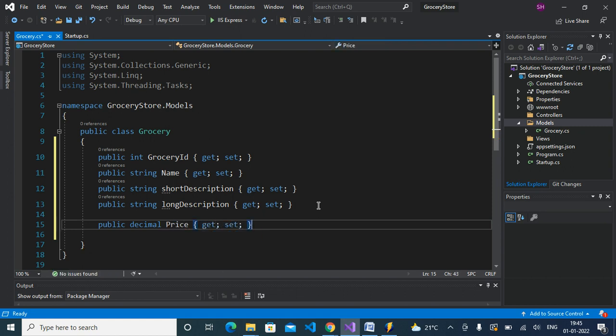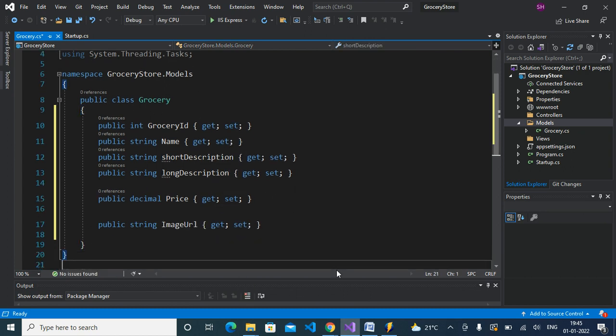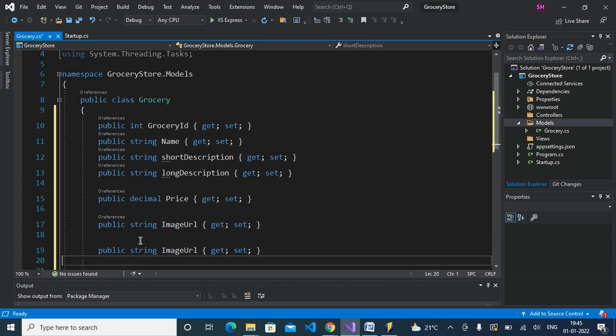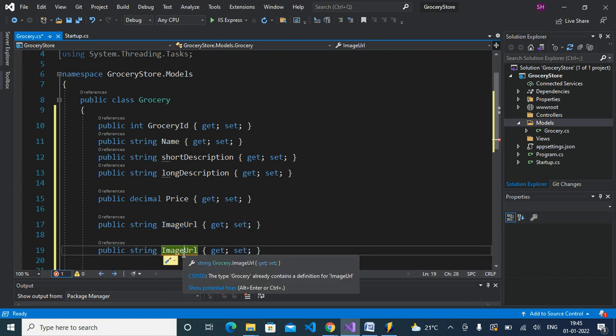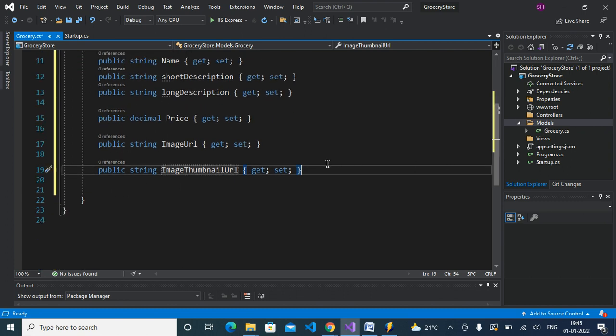Then some image of that grocery, that is of type string, ImageUrl. You can specify it like this with get and set. Along with this ImageUrl, we also have to provide an ImageThumbnailUrl. Because whenever we are displaying an image, a thumbnail will be displayed, right? For the thumbnail also, we have to specify some URL, so that on click of that thumbnail it will navigate to that particular item, that is, that particular grocery.